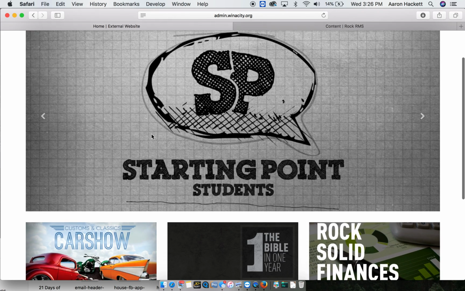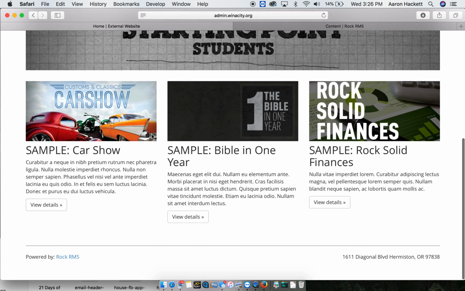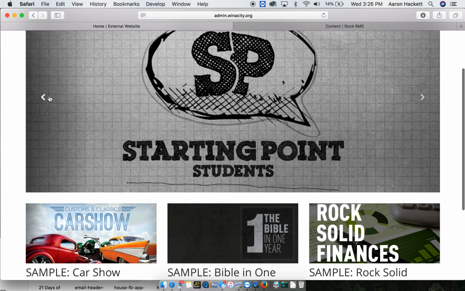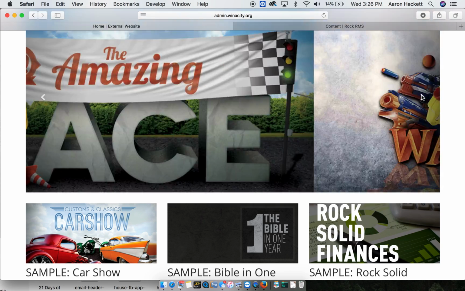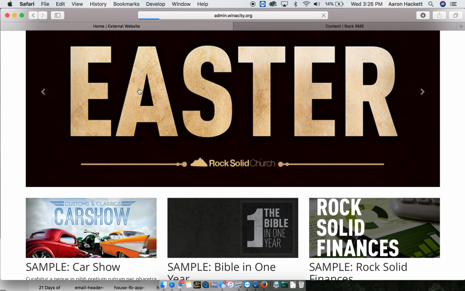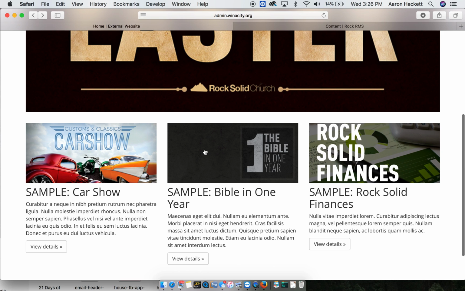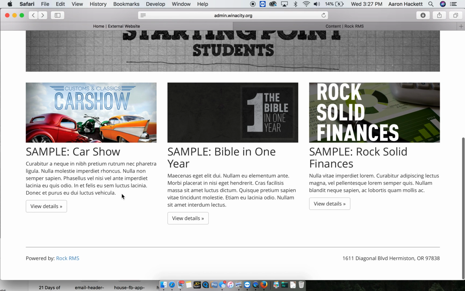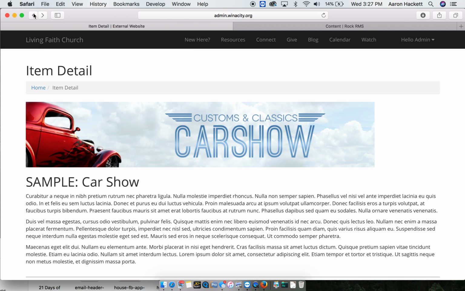Okay, so looking at how to edit the front side of the website. You've got basically two things here. You've got your main slider, which goes through some different things, and you can click on these and they take you to a detail of what that event is. And you've also got your lower section here, which has like 3 blocks with some description, and then you can click on each one of these for more information.